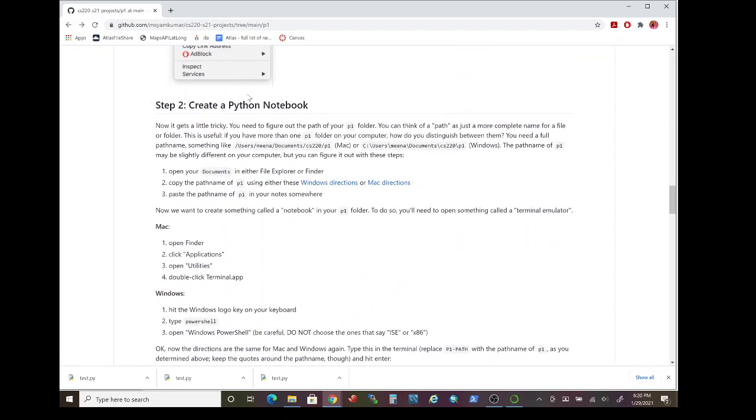and I'll go to the next step, which is going to be about creating a Python notebook file. In order to create a Python notebook file, we want to be able to navigate to the directory P1 that we just created using File Explorer. So you need to figure out the path name of the P1 directory. Let me show you how you can do that.